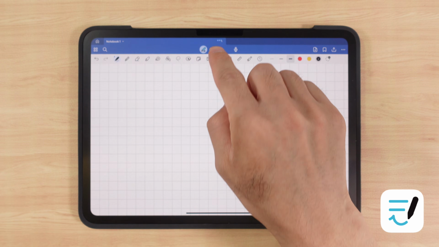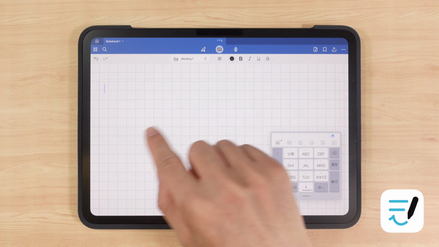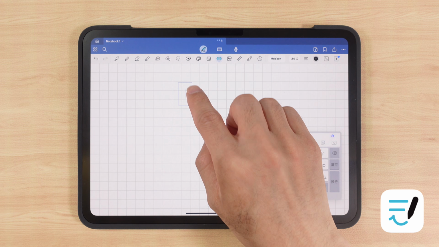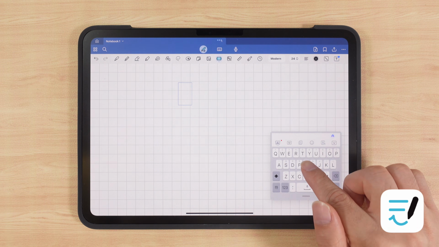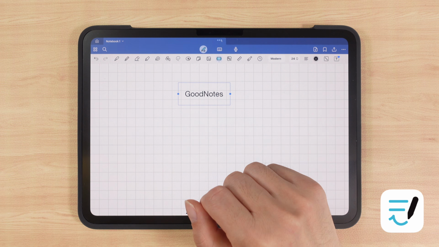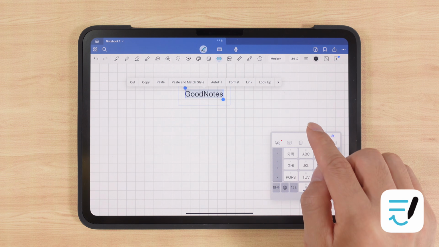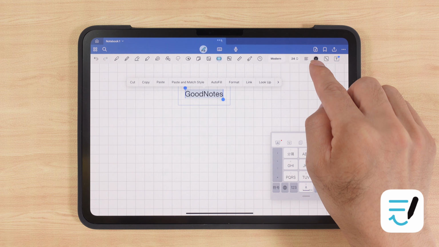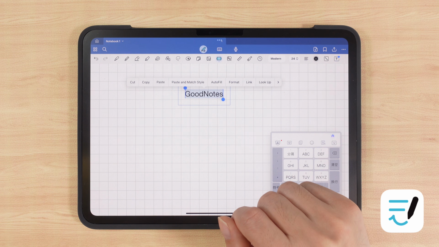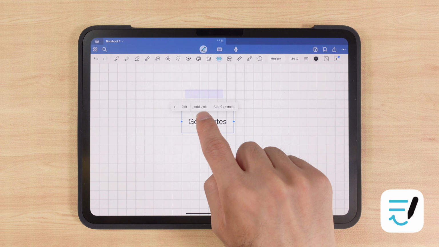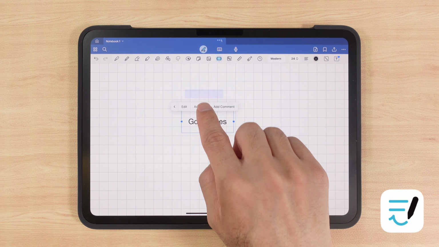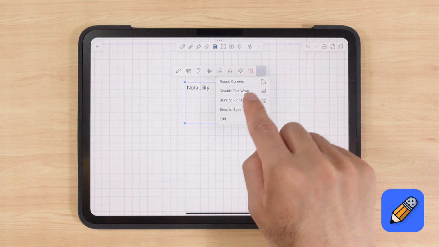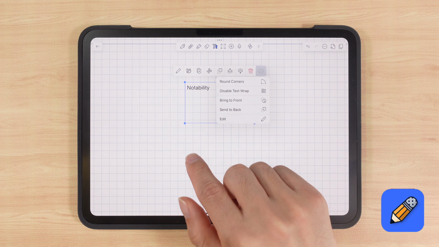Next, let's compare text input. Both GoodNotes and Notability support text input, allowing you to insert text boxes anywhere. After typing, you can edit text as in Word, change font, size, color, italics, alignment, etc. GoodNotes allows adding links and comments to text, so you can quickly jump to a page or website. Notability cannot add links or comments. This point goes to GoodNotes.